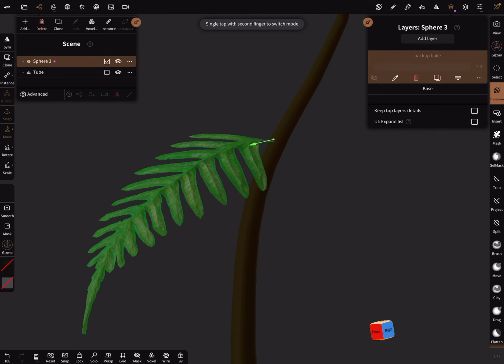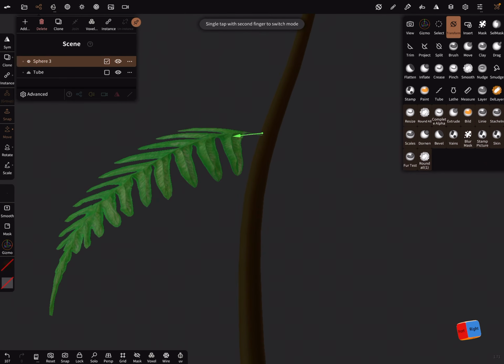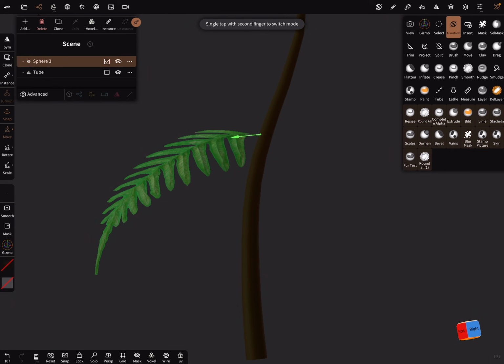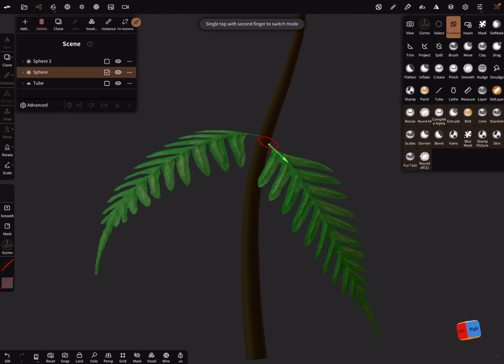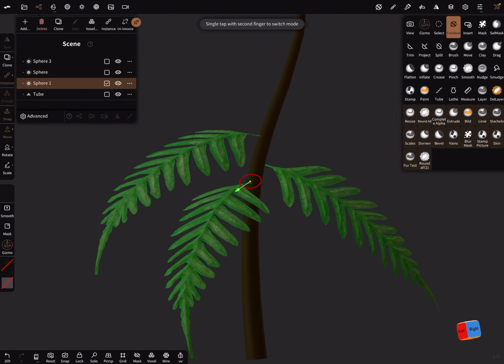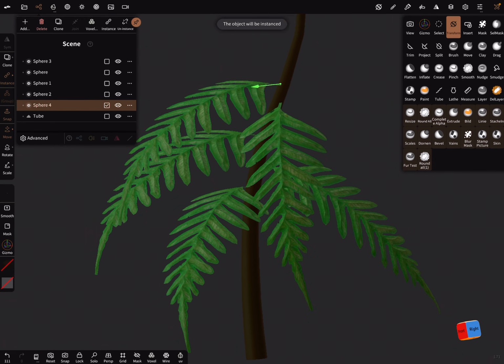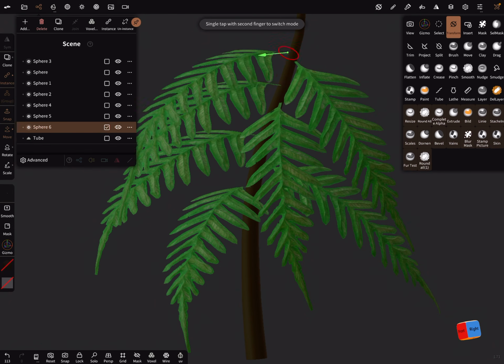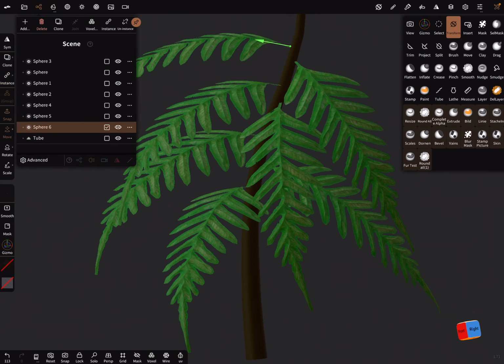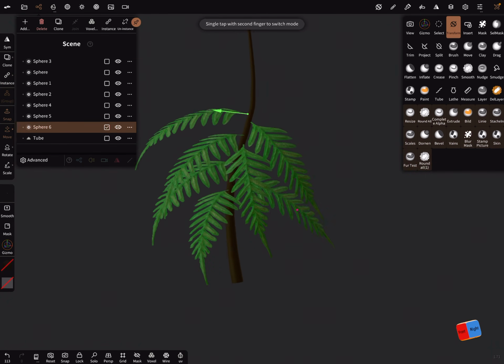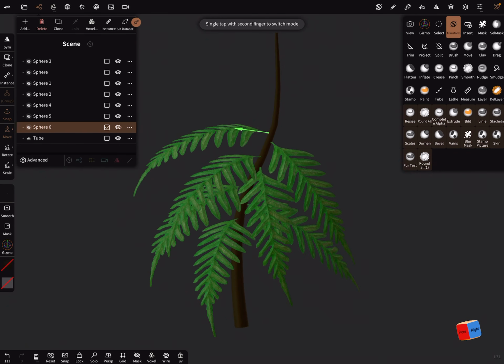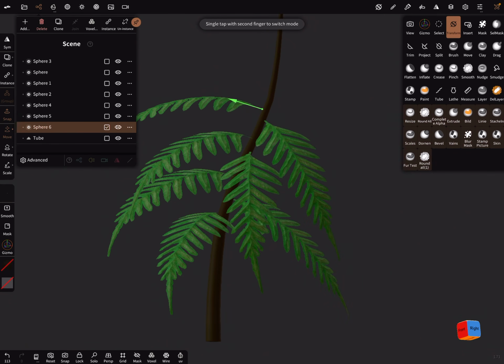You can delete this layer. And now do the same with the transform. You can pick and hold your instance and create a lot of leaves very fast. And be happy with your plant. That's it. Have fun with sculpting. Ciao.